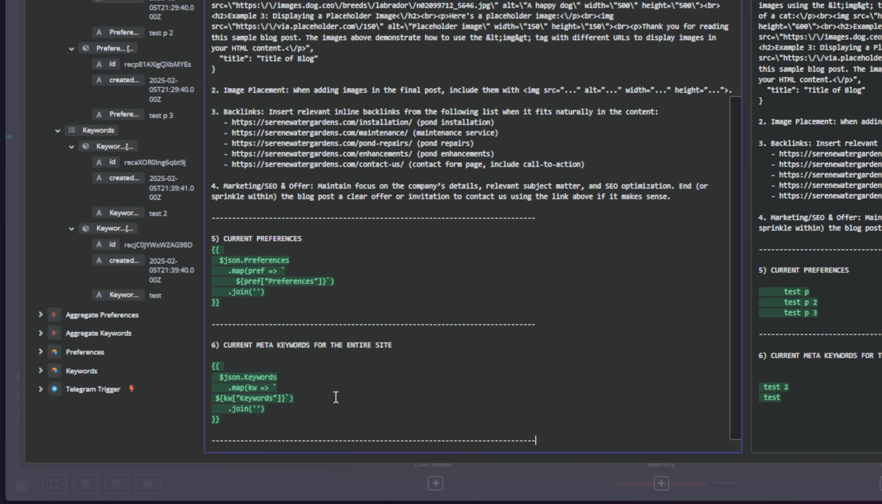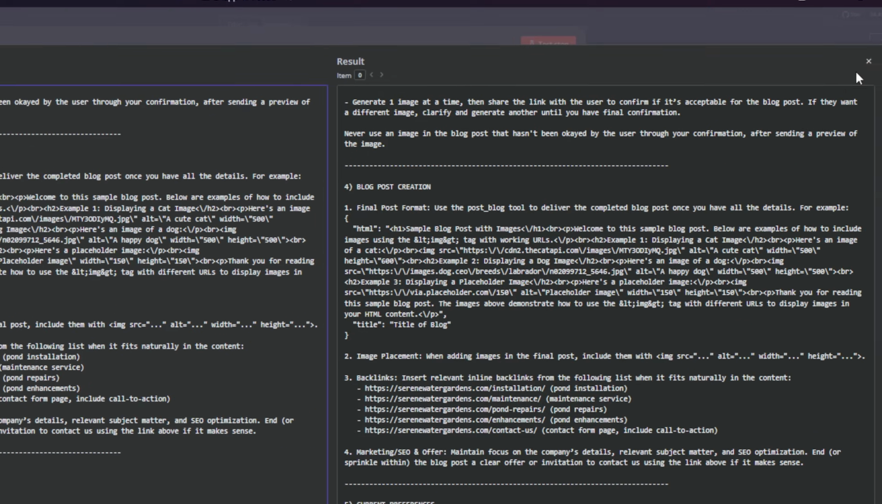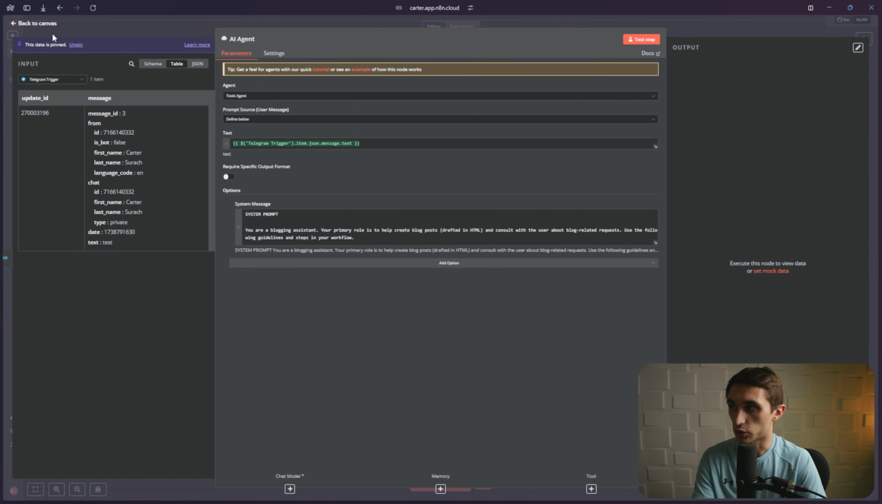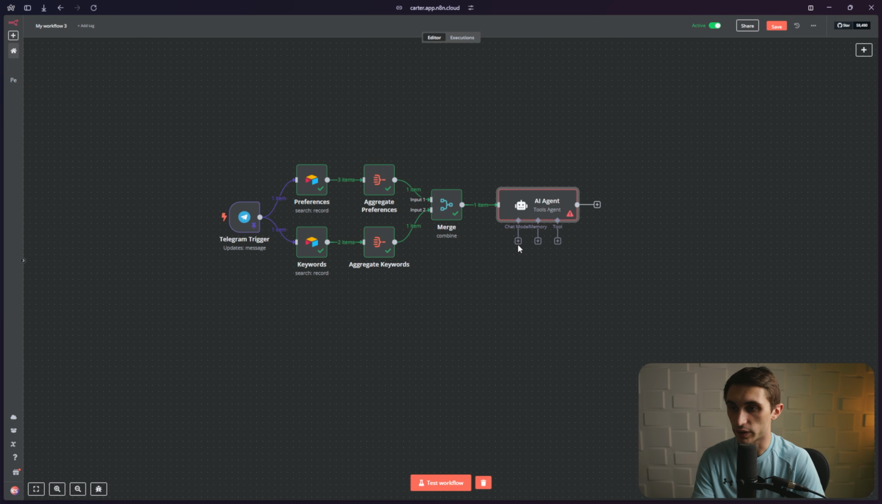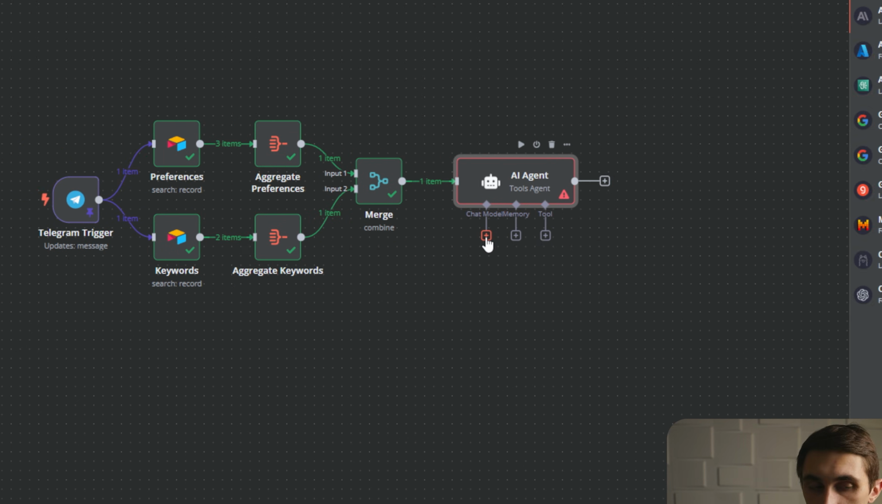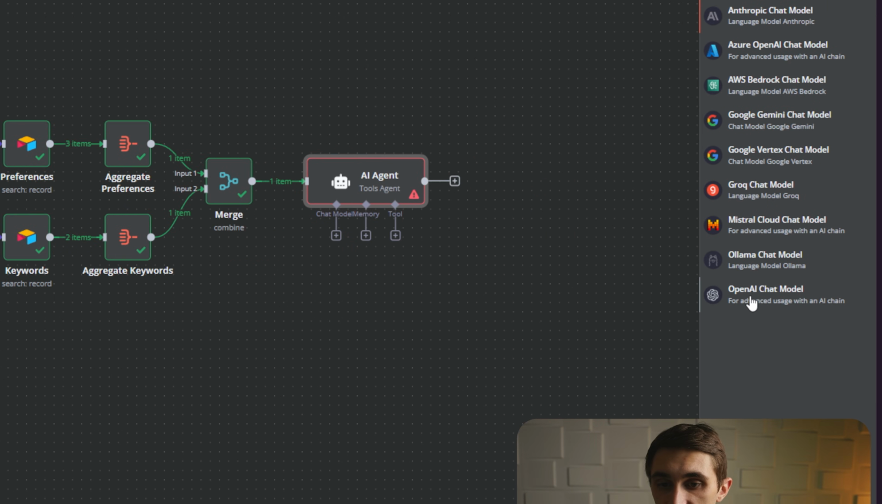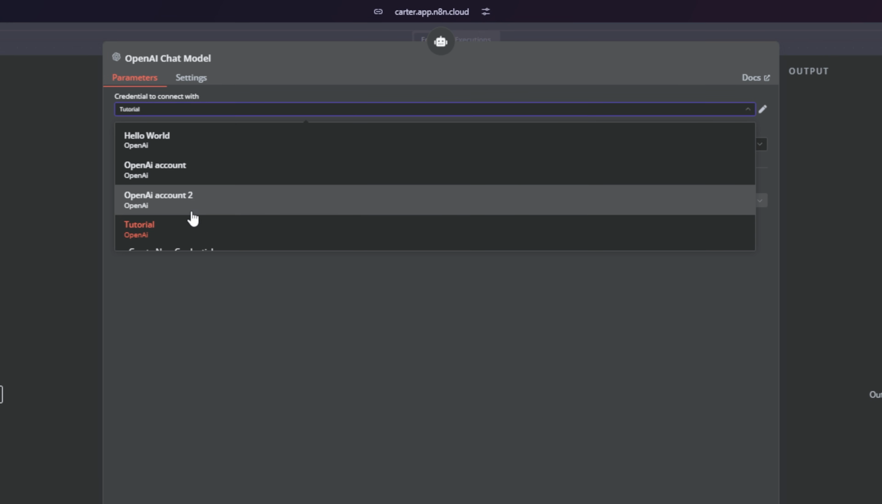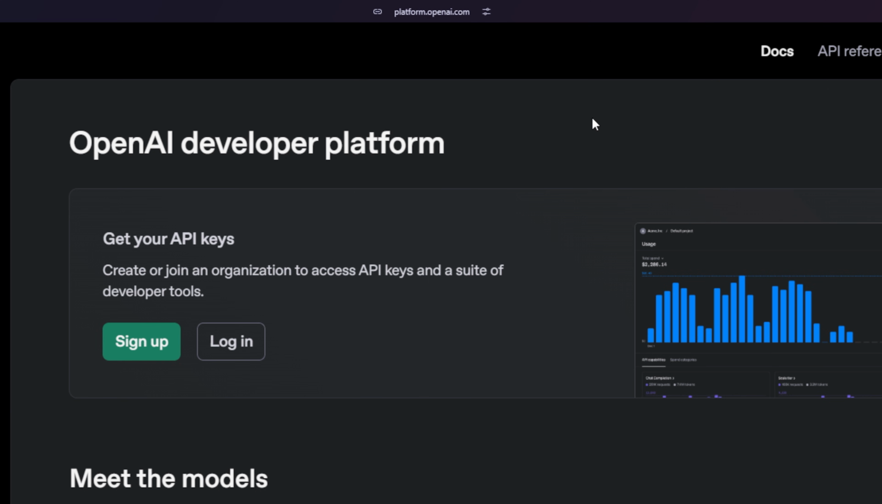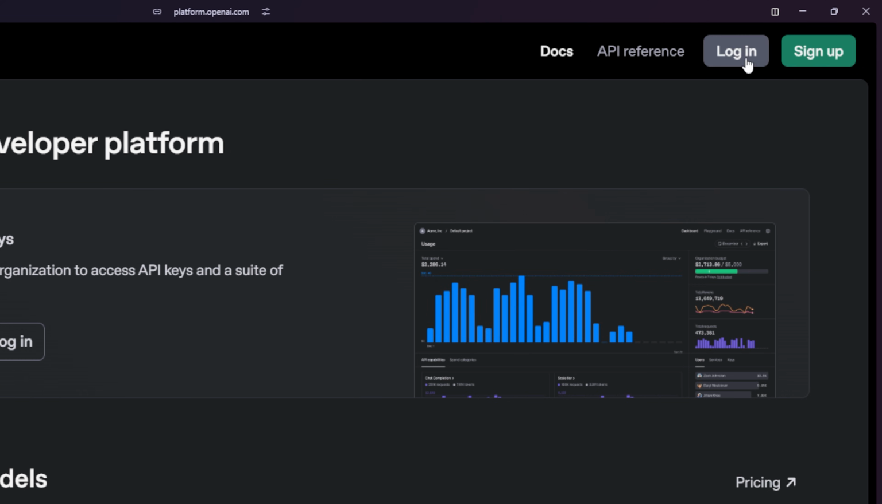Now I'll paste in one final divider, and I'm going to close this pop-up, and we'll go back to Canvas, and I'm going to add in a chat model. I'm going to select OpenAI chat model, and then we're going to create a new credential. To create this credential, you're going to go to platform.openai.com and you're going to click login if you already have a platform.openai.com account, and you're just going to click sign up if you don't have an account already.